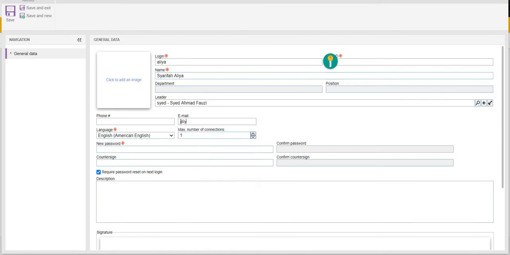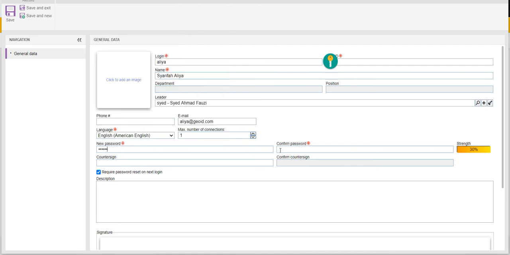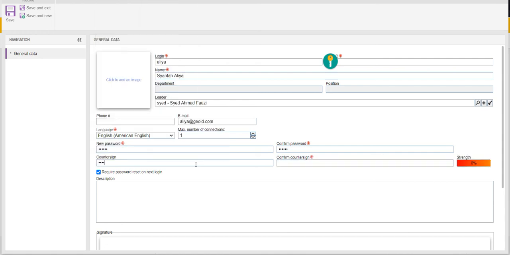Let's say her email is this, so that she can receive notifications, and if she has lost a number, it will be sent to this email. Give her a password. Type it again. You need this to countersign transactions. This is called the countersign key.